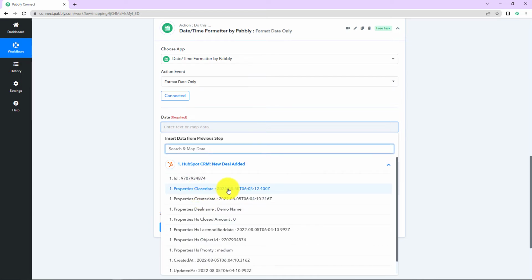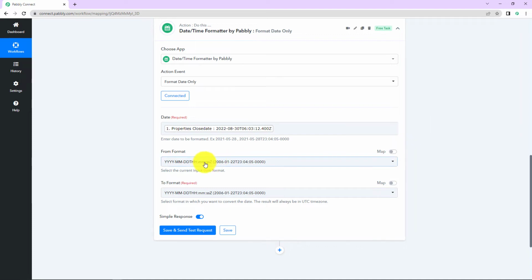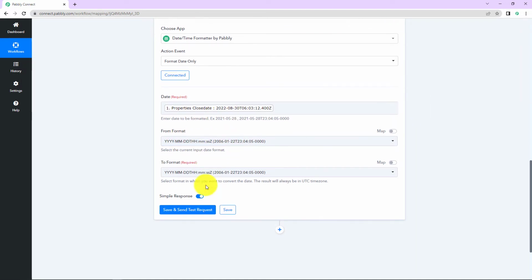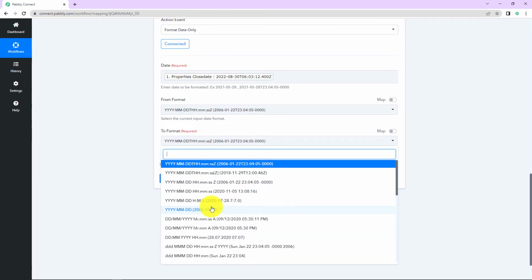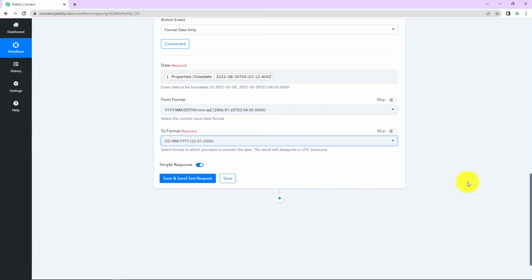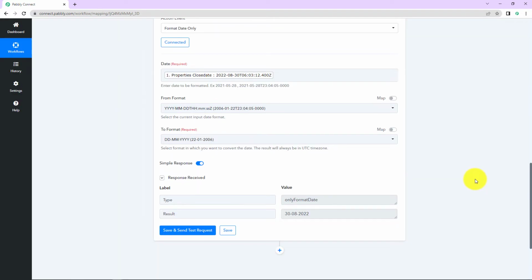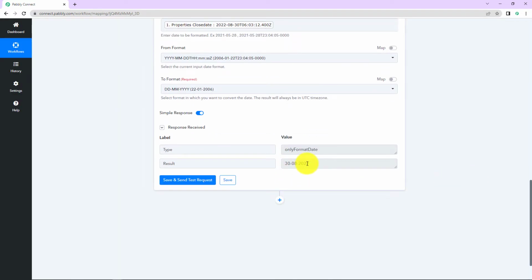So we want this close date, which means when do you want the deal to be closed? And from format is the same. Now to format would be, let's say here I just need the date. So I'm going to choose date, month and year. This one. Clear? And then let's click on save and send test request. So here you can see that we have received our date in the desired format, which means now I'm going to share the name of the person, and I'm also going to share the priority, and then let's say the date when the deal should be closed.